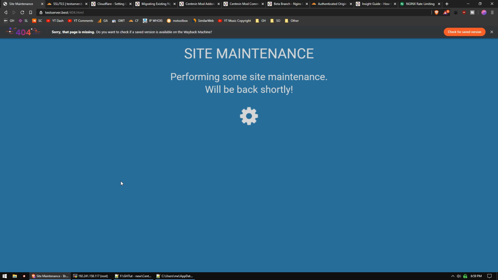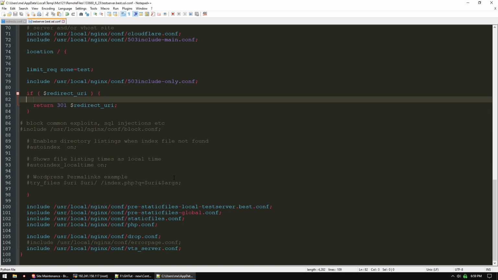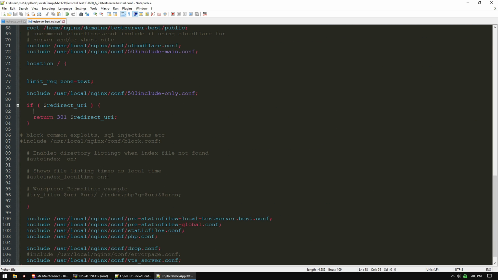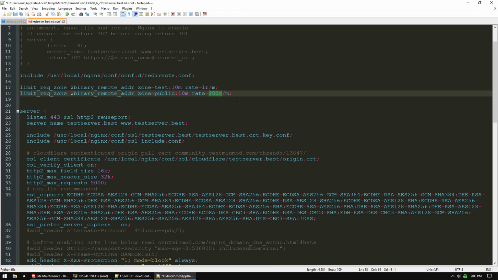Depending how your site's set up, you'll get a different error. But let's go back to our file here, because that is just going to cause way too many problems. So what we need to use is the public zone, okay? So we can change this to public right here. But there's still an issue with that, right? Our public is set to 200 requests per minute, which may not be enough.